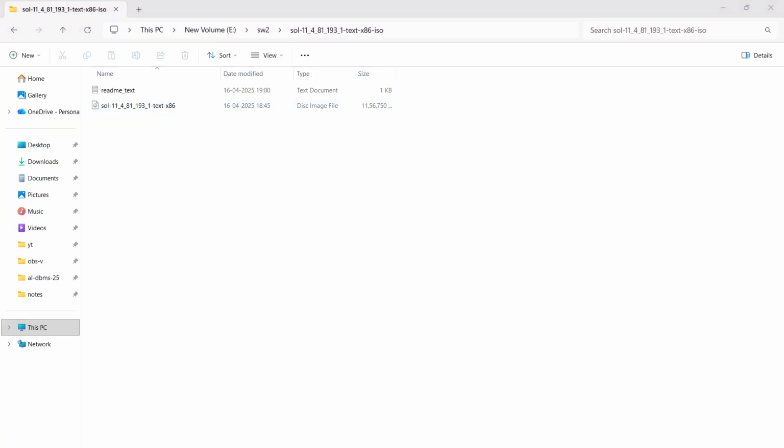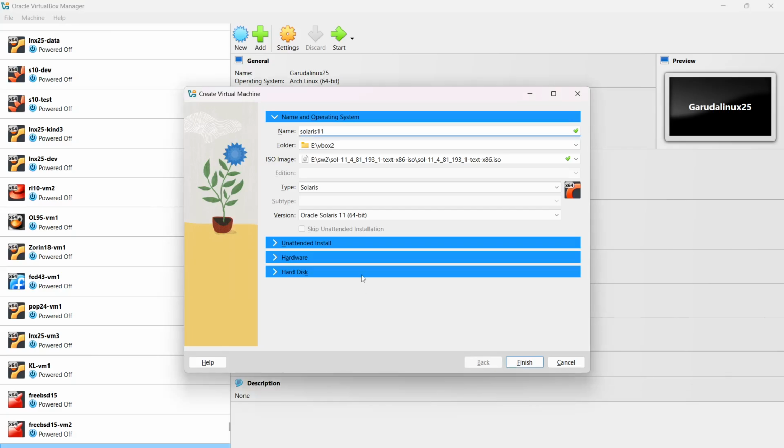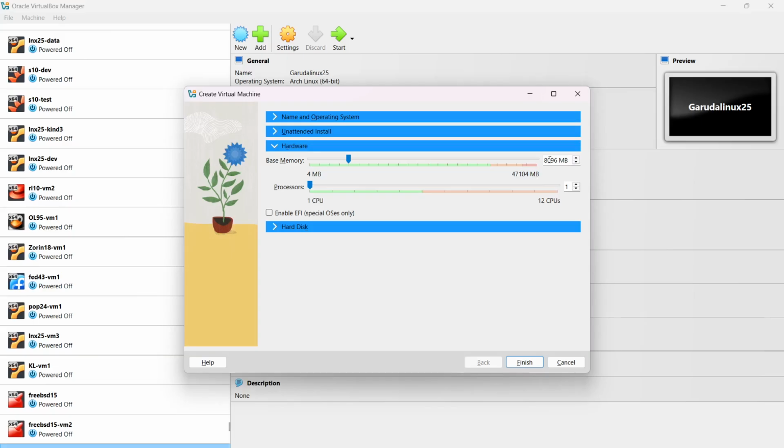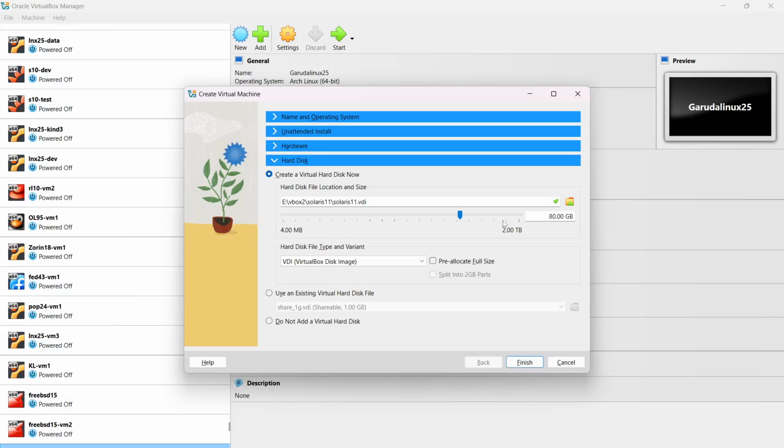So let me create one virtual machine. Simply click on New, and you can put in all the details, like the VM name and the folder. You can select this extracted ISO file; I selected it from this path. Then you can type Solaris and Solaris 11. Then you can set your hardware, like 8 GB of memory, 1 CPU, and a hard disk of 80 GB. Then simply click on Finish.